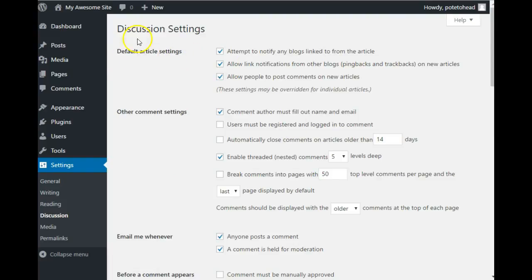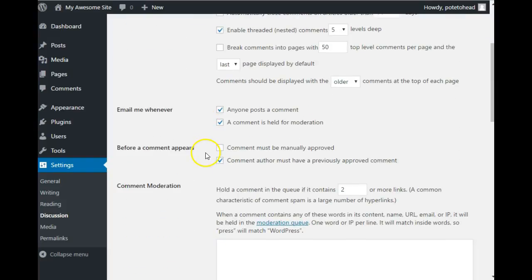So here is actually the settings, discussion settings. So this is like actually a comment setting. So you could read through, attempt to notify any blog links from the article, allow people to post comments on new article, comment author must fill out name and email. So there are a whole bunch of options depending on what kind of setting you want. You want people to post on your articles, make any comments, or you don't want them to make any comments. You want to approve them manually, or you just want them to be published immediately as soon as they post them.